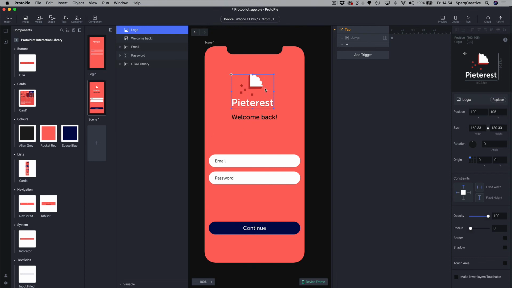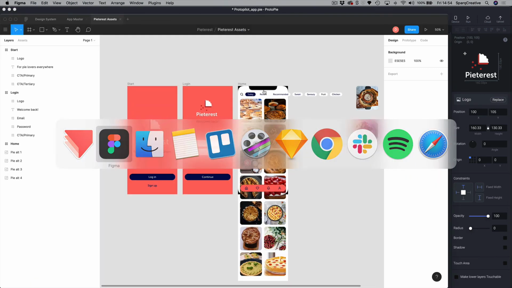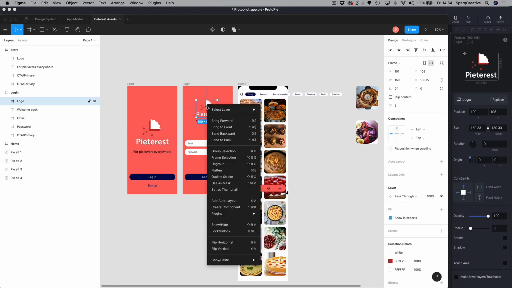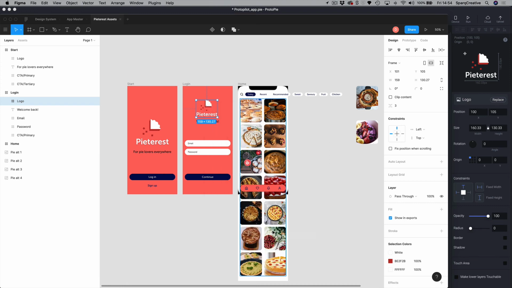So I've got this logo here, which is just a regular PNG, so I want to replace that with an SVG. There's a couple ways I can do that. The first way is I could go to Figma, click on my logo, right click this, come down to copy paste, and choose copy as SVG, and there's a similar option in Sketch.